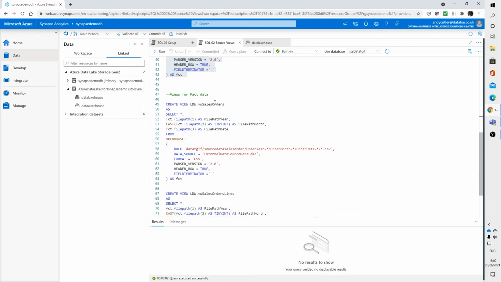We're going to create a view for the sales orders. Now note in this bulk command here, I've got three asterisks here. I've got a fourth, but I'm not going to filter based on that. Now I'm going to expose the file path of the year, the month, and the date folder by using this filepath function.